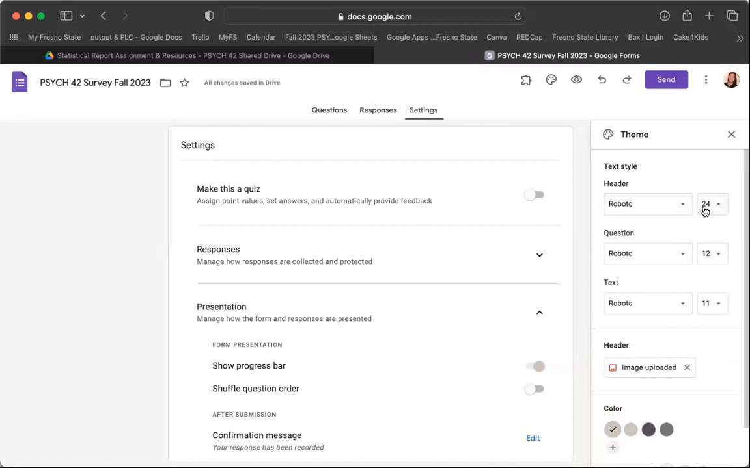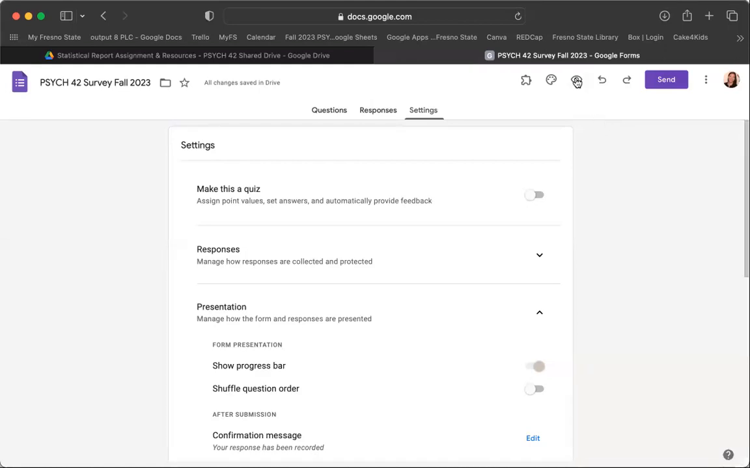You can use different fonts. So it's set to Roboto for the headers and the questions, the text. You can change the font size. So a lot of customization there. You can see that there's a preview function here. So this is for you to make sure that your survey is set up correctly. Always a very important step. There's undo and redo buttons, although you can still use Control Z and Control Y for undo and redo.